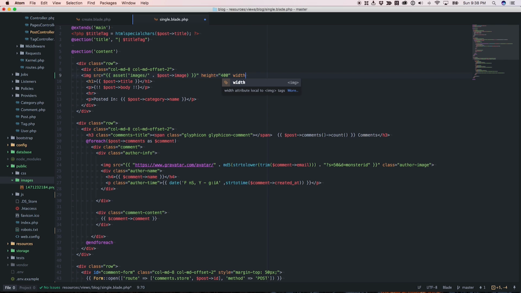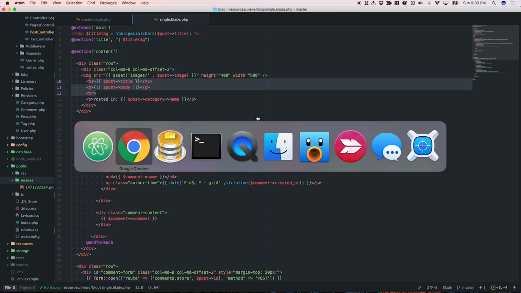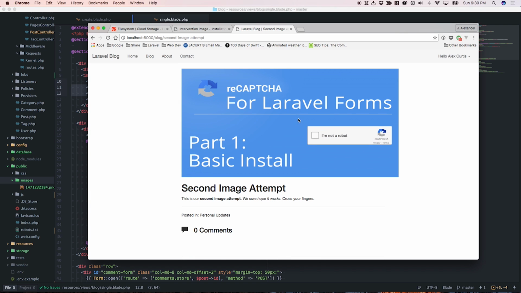Let's set the width to 800. And then that's all we need. So then let's close it. And now everything should work. It shouldn't break everything. So let's go back over to our project and refresh again. Now it looks a lot better.